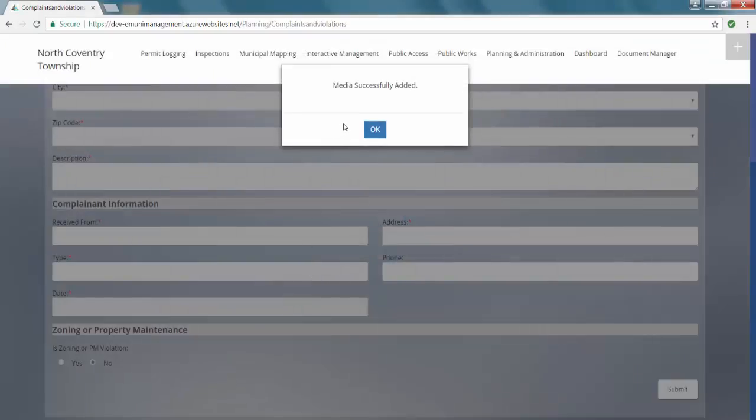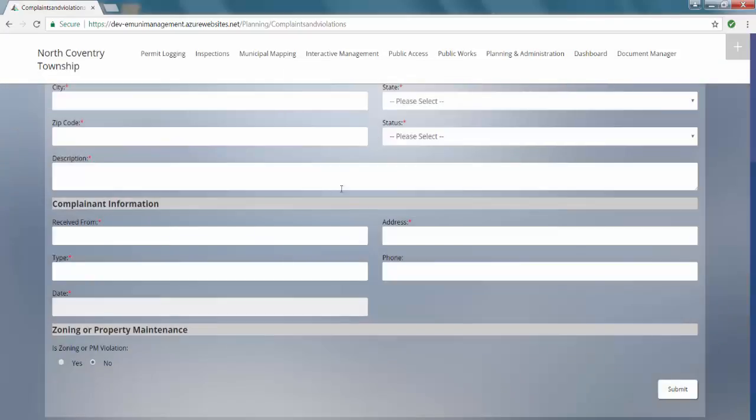You'll receive a notification that your media has been successfully saved. Click OK. Your complaint entry is now complete.